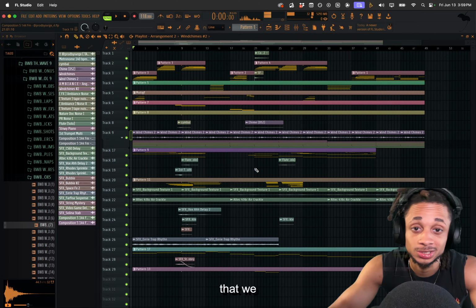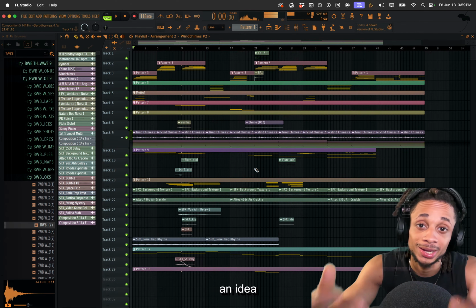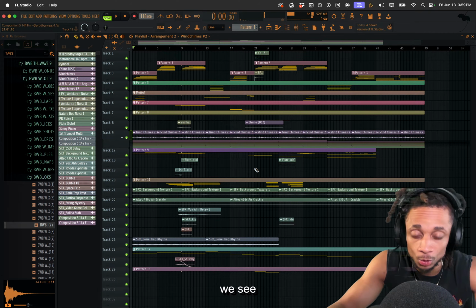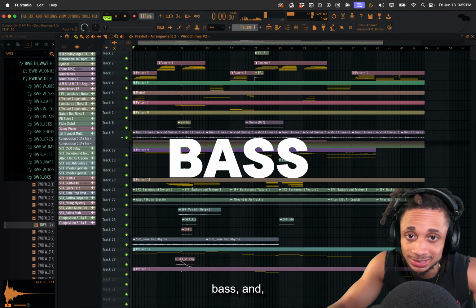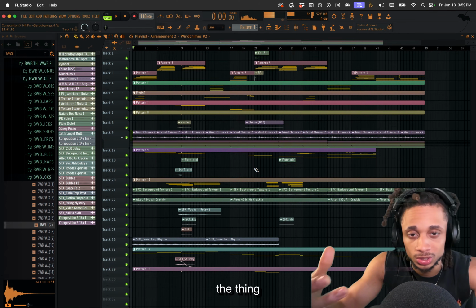One of the first things that we can take into account is what instruments were used to create an idea like this. The sound selection is, if not the most important thing, whenever creating ideas like this. We see strings, we see bass, and the key driver of this idea, the thing that really brings it to life, the piano.